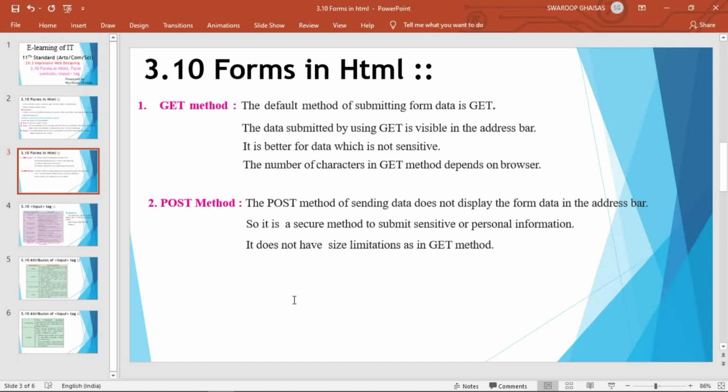So get method is the default method to submit the form data. Data submitted with get method will be visible in the address bar, and that's why you may not use the get method to transfer sensitive data. So it is better for data that is not sensitive. And there is a limit on how many characters will be sent with the help of get method, and that number of characters will differ from browser to browser.